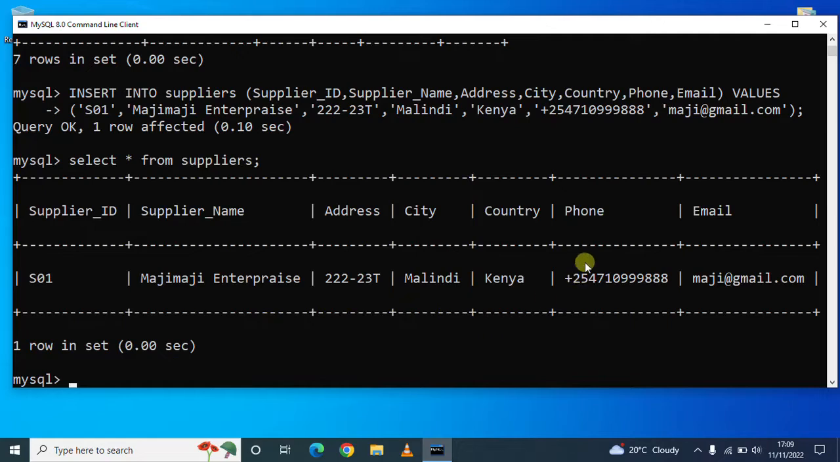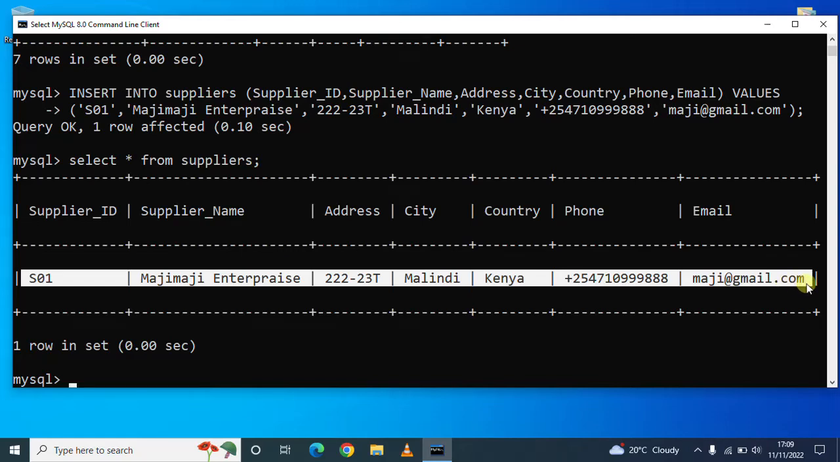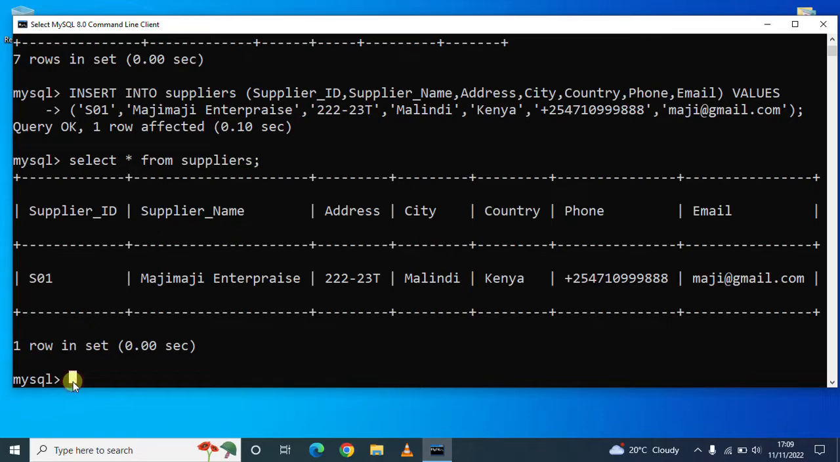So you see, our data is there. That one record of ours, it's here. Okay. So that's one way of inserting data into a table.